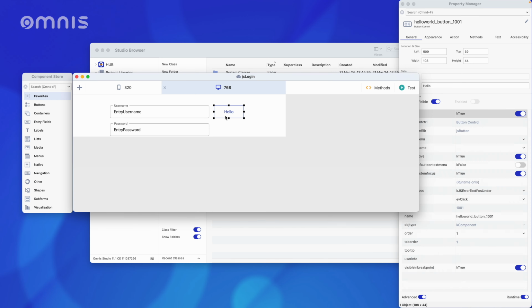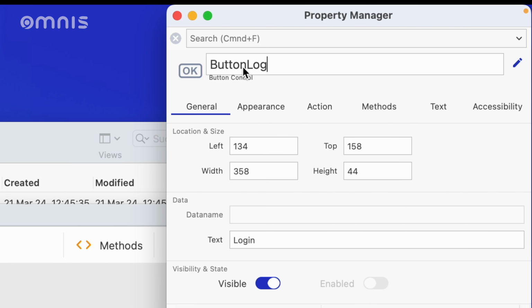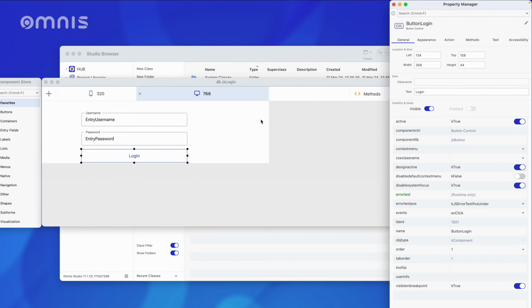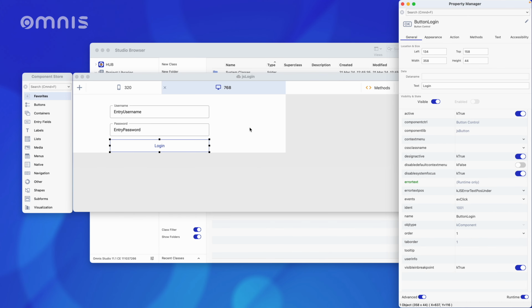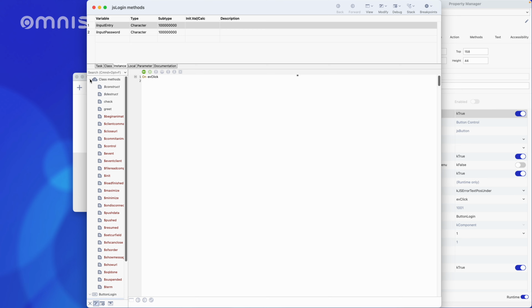I now want to move the button below the two input fields, and I'll change the text to Login and rename it to Button Login. Okay, our design is completed. Now all that's missing is the logic. And since this should be triggered when the button is clicked, I go directly into the code behind the button. I'll just delete the old code, as well as the greet and check class methods.